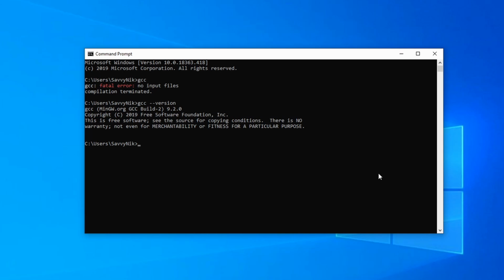And you can see now that we have GCC, the build 9.20 available. Congratulations if you made it this far. You've successfully installed the GNU Compiler Collection. This is great because now we can start programming our C and C++ programs. So why not go ahead and create our first C program here?